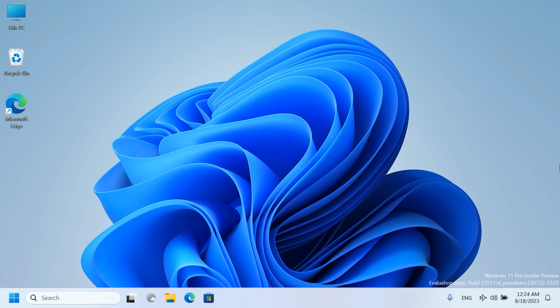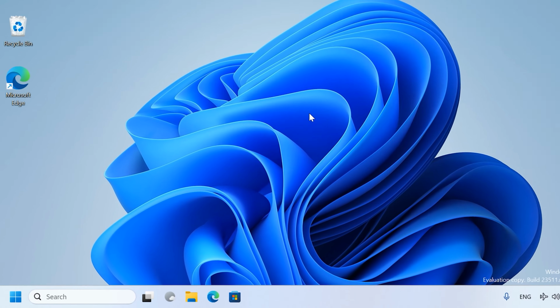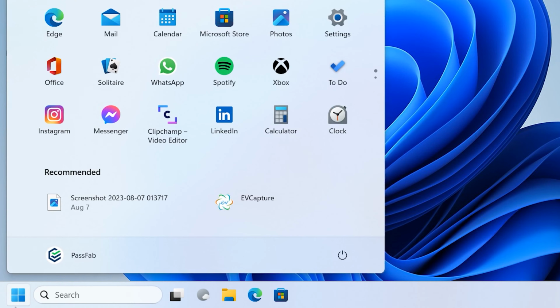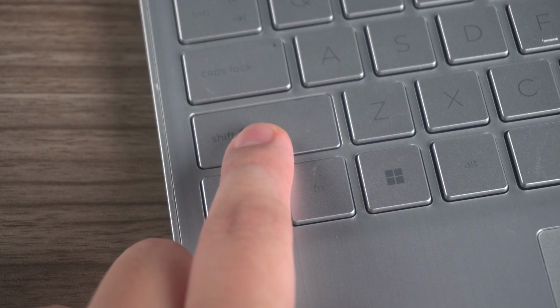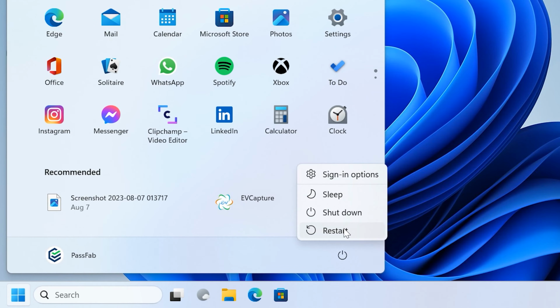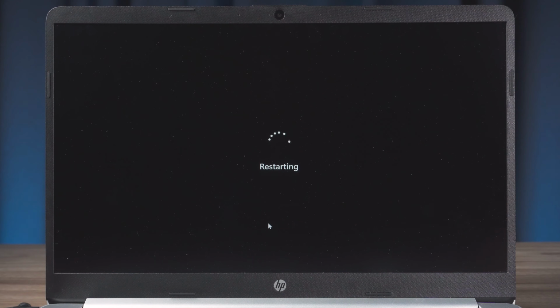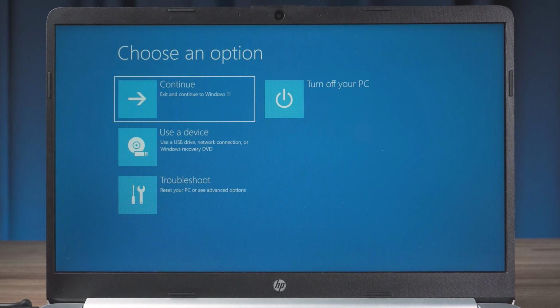In the first case, if you have access to the system desktop and can use the desktop features, then you can click the Start option to open the startup menu. Click the Power option to expand it. Then you need to hold down the Shift key and click the Restart option. This will allow you to quickly start your computer's advanced startup mode. After waiting for the computer to reboot, here's where we need to come. This is the first case.